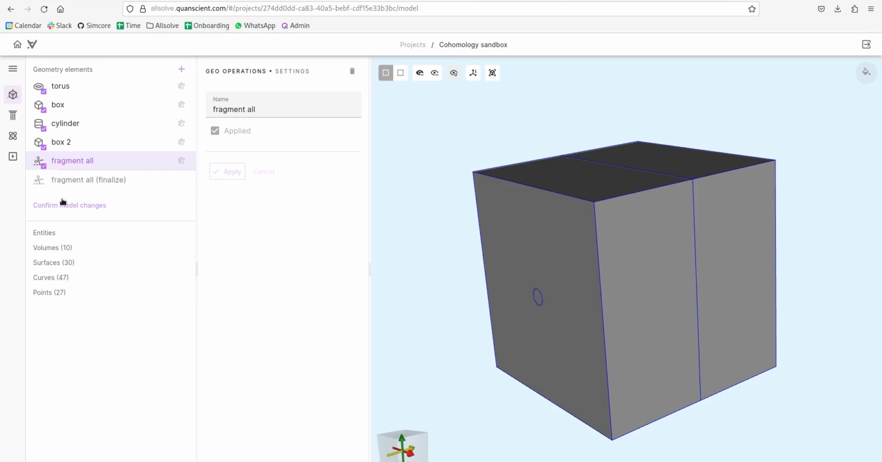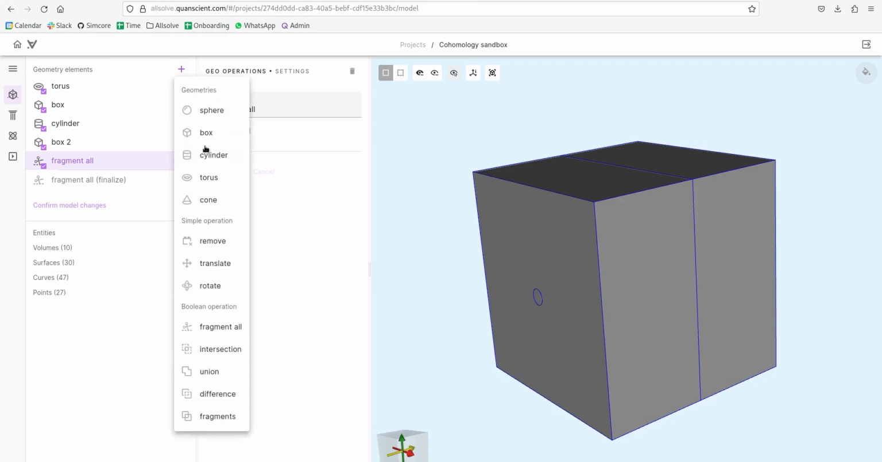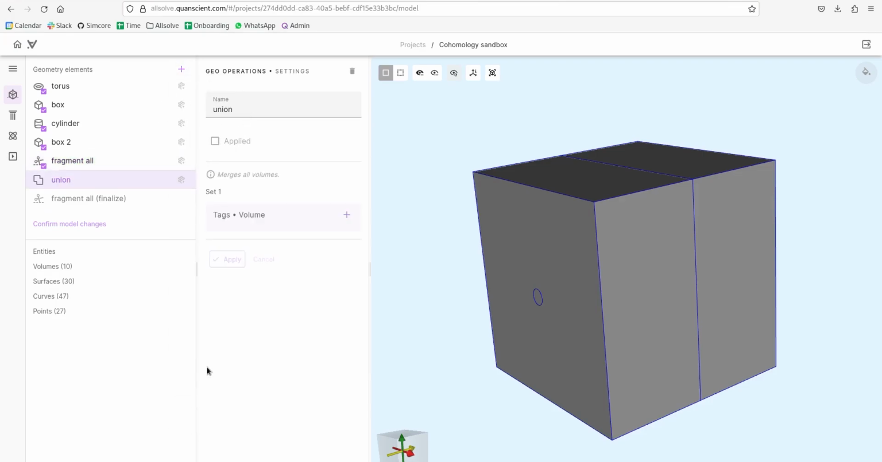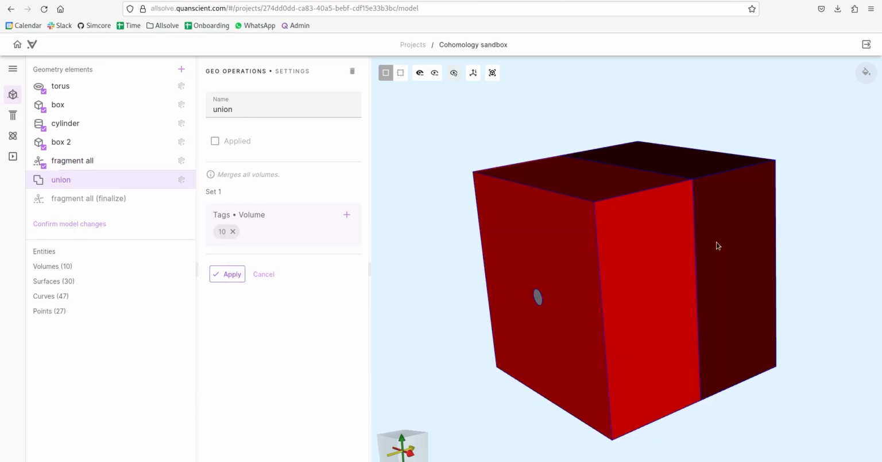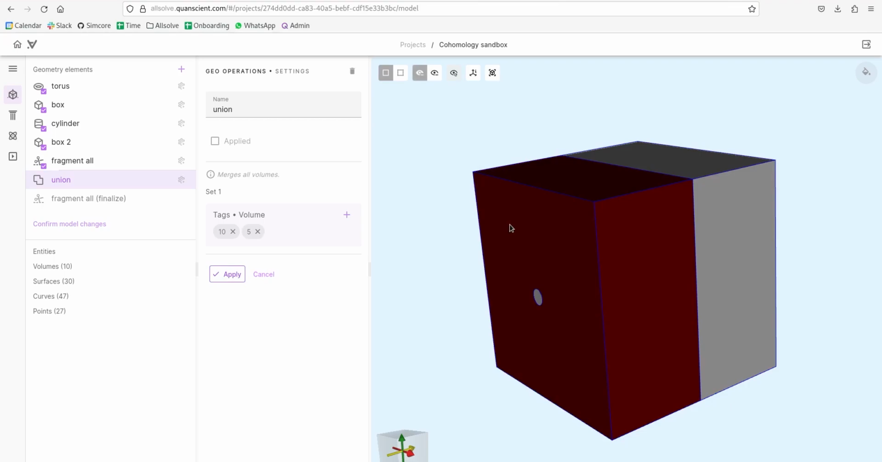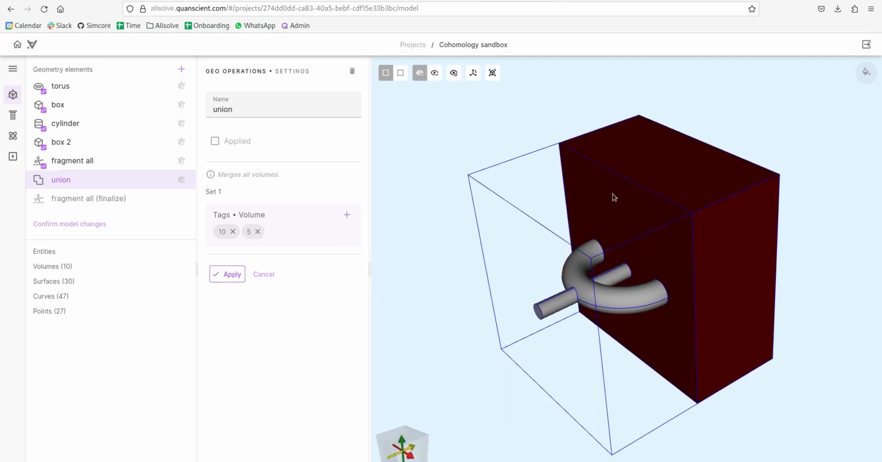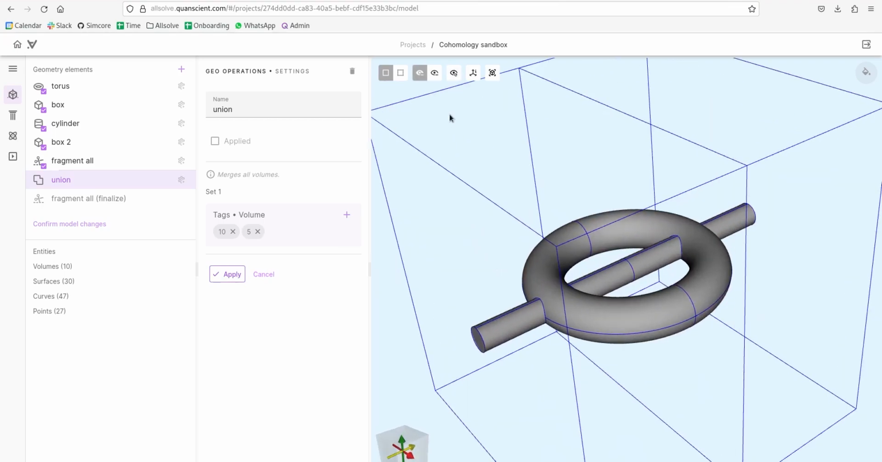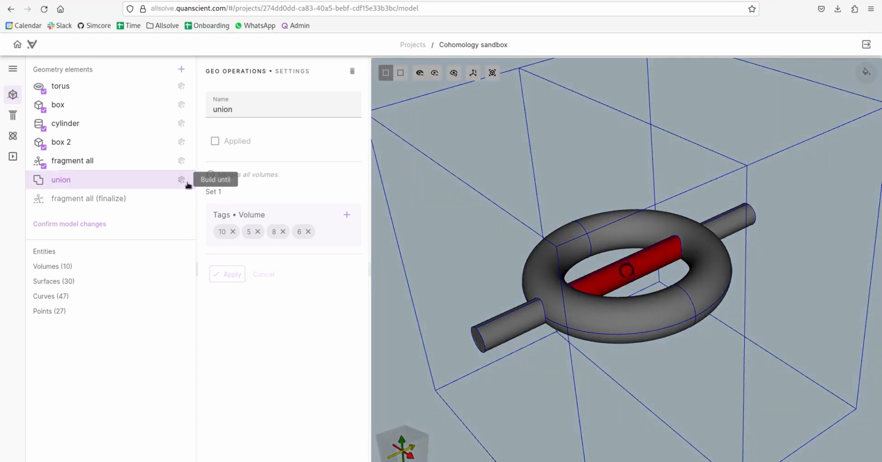And to keep the geometry simple, we will do a few unions. So we will group all the non-conducting regions. And we will also hide these regions now to access what's inside. These are also two non-conducting regions. And now we can apply that and build that so we can see and pick for the next operation.